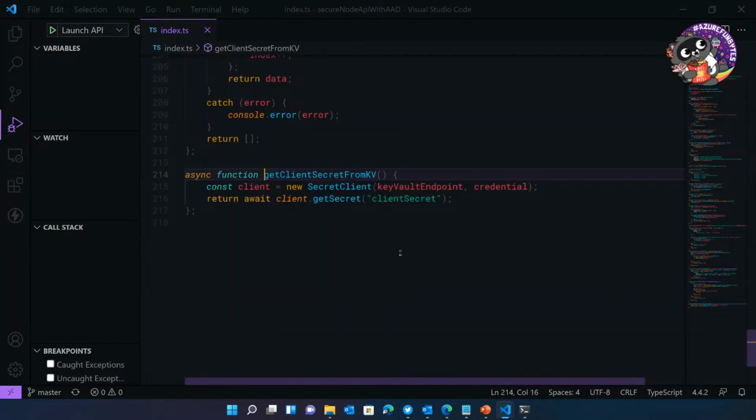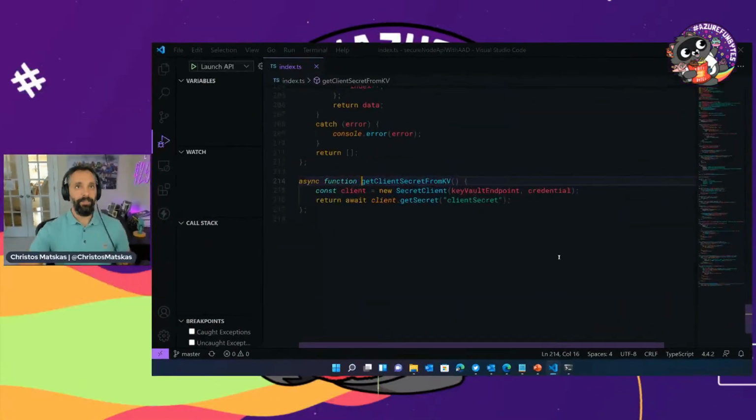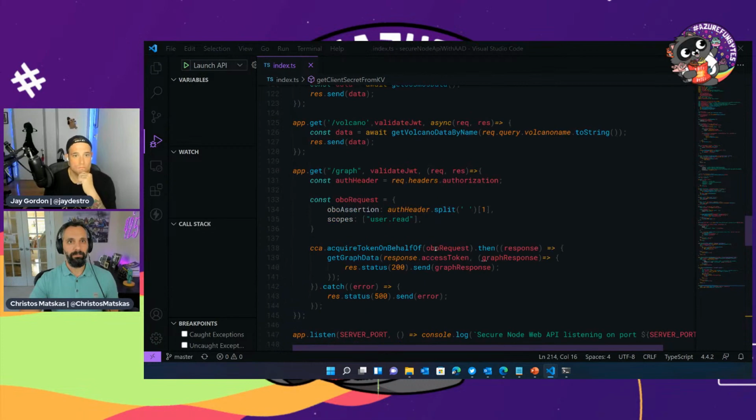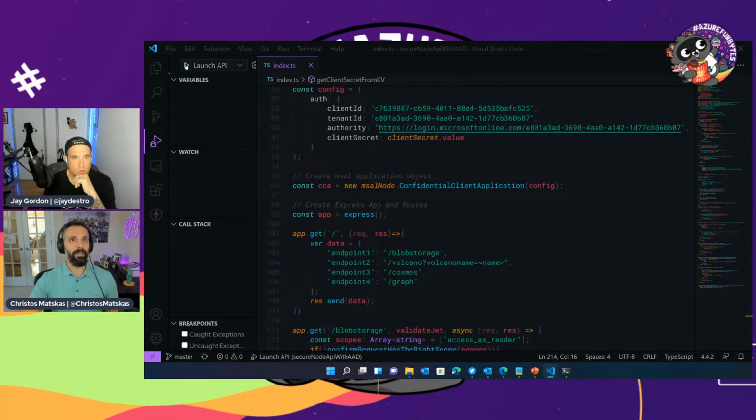And what we're doing, check it out, it's two lines of code. It's insane how easy it is. We say, get me a new secret client. That's my Key Vault endpoint, and these are my credentials. And now go and get me the client secret for my MSAL authentication, which is mind-blowing in how little it takes to implement security, eliminate secrets, and then call into services securely. So with that, let's go. Cool. Let's go and do it.